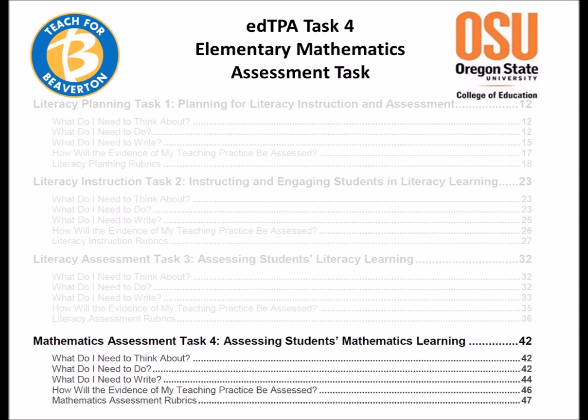However, you are not required to videotape your lessons, although you may submit audio or video as part of your evidence. Instead, in Task 4, you are asked to conduct a formative assessment, analyze data from the formative assessment, and then teach a re-engagement lesson that is guided by your analysis.